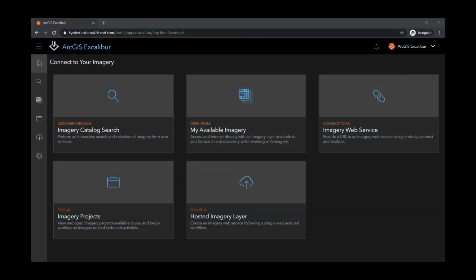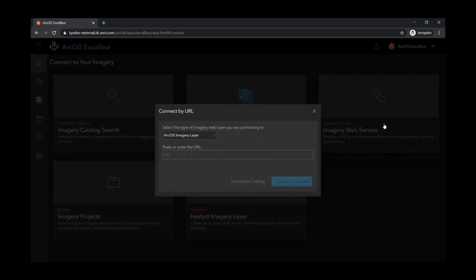ArcGIS Excalibur, a modern web application for ArcGIS Enterprise, makes it easy for users to search, discover, and connect to imagery. From the Connect view, the default view of the application, I have a variety of ways to identify imagery for use. One way to leverage imagery is by connecting directly to an imagery web service. After entering in a URL, it is validated, and when successful, enables me to connect either to the canvas, where I can view and exploit the imagery layer, or can connect to the catalog, where I can search and filter the imagery layer for specific images.